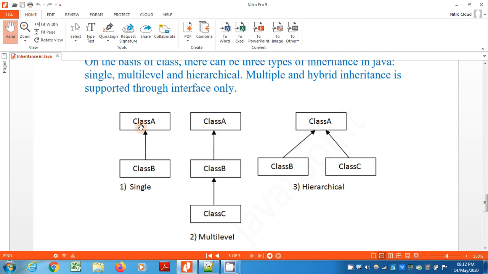Here, class A is the parent class and class B is a child class. That means the methods and variables of class A are reused in class B. So it becomes the parent class and the child class. This comes under single inheritance.